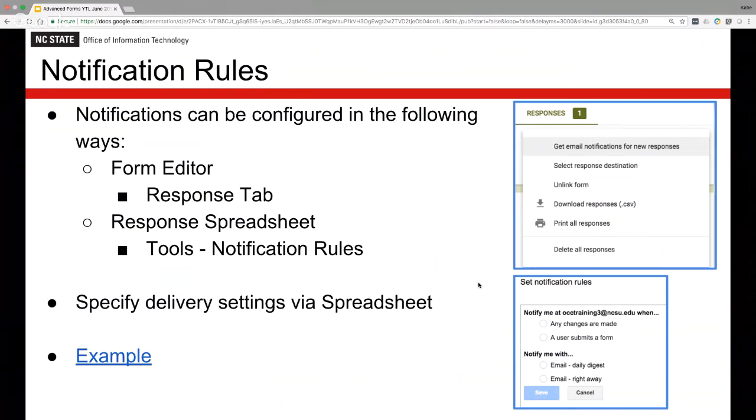Under the Tools menu, you have additional notification rules. You can determine how often you want to receive an email notification, so when any changes are made to the data or as users submit their form response. And then you can determine if you just want everything summarized in one daily update, or if you want an email as those changes are made or as those forms are submitted. So you can control the frequency of those notifications.